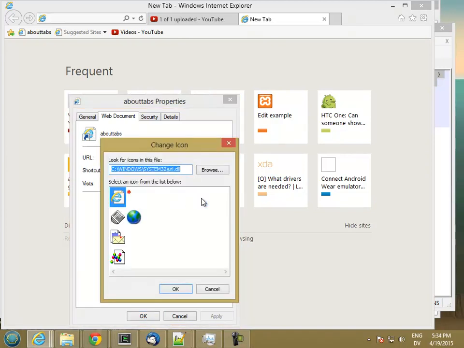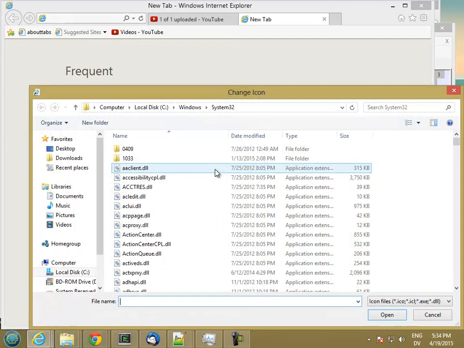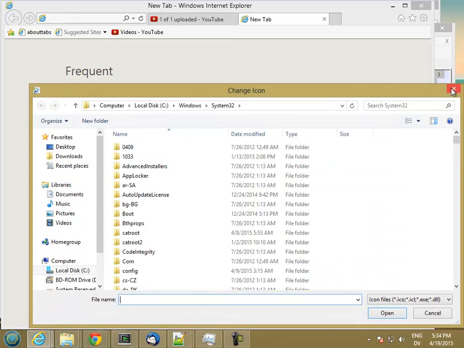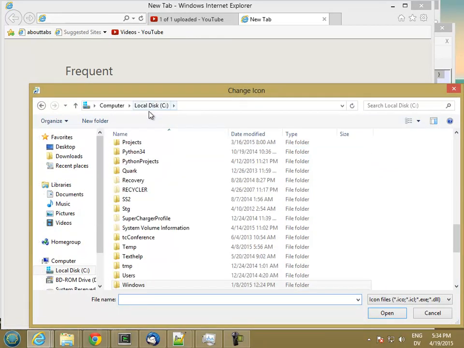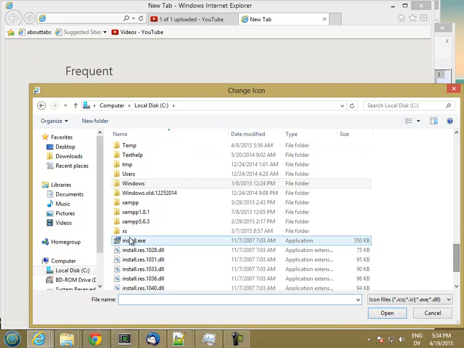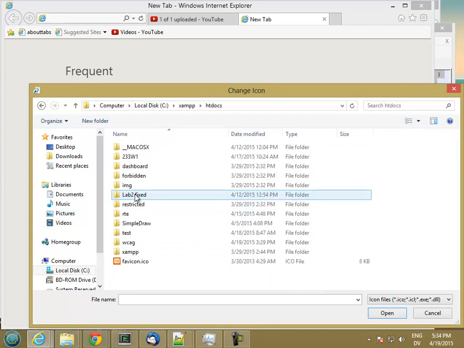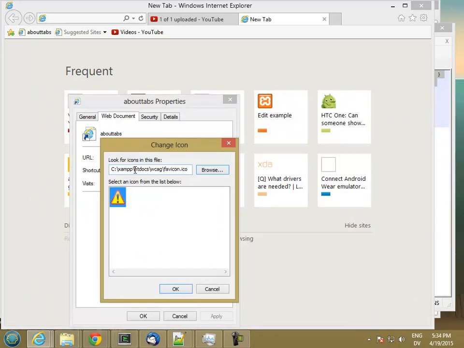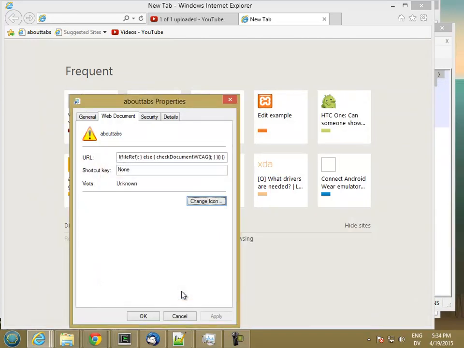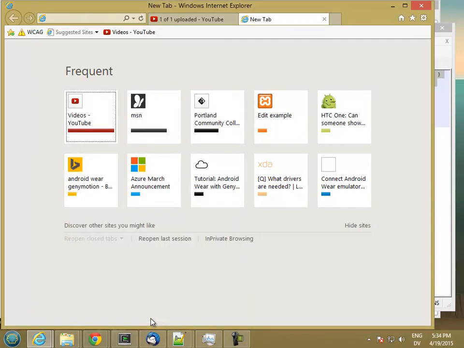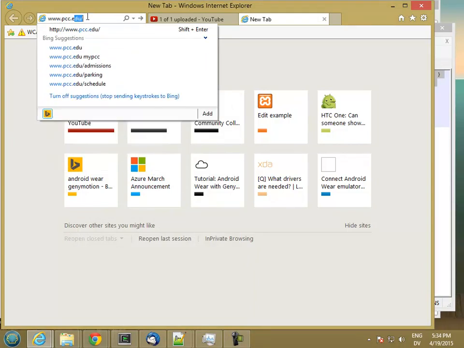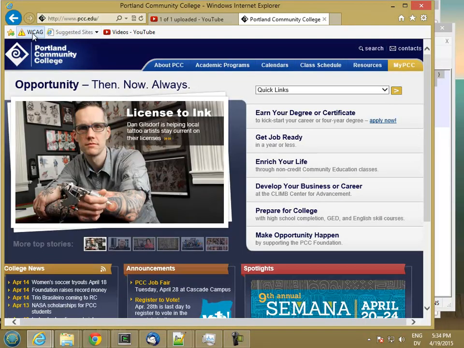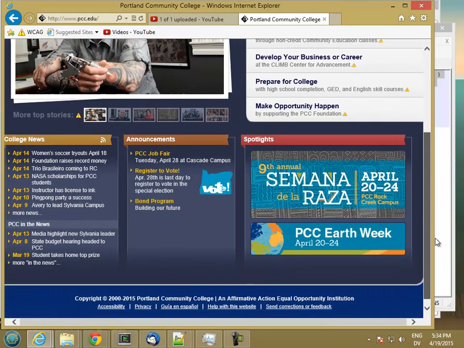And I'll go ahead and change the icon. So C, XAMPP, htdocs, WCAG, and here's a favorites icon for it. And OK. So now let's go to www.pcc.edu and press our button. And we should have the same things highlighted as before.